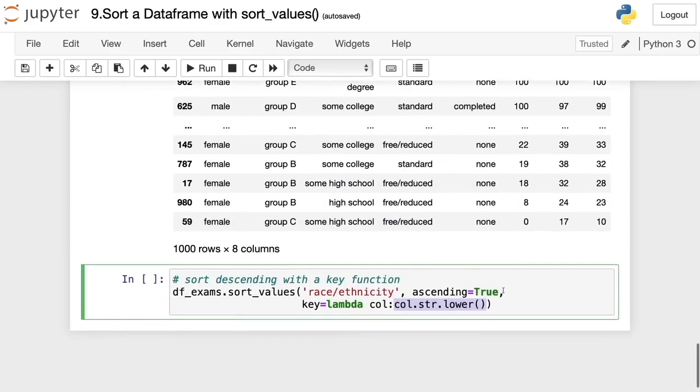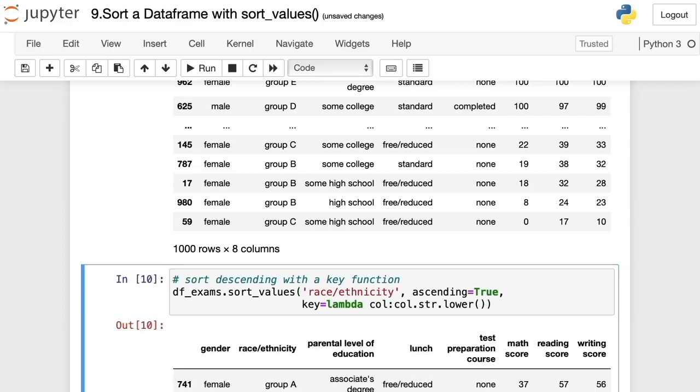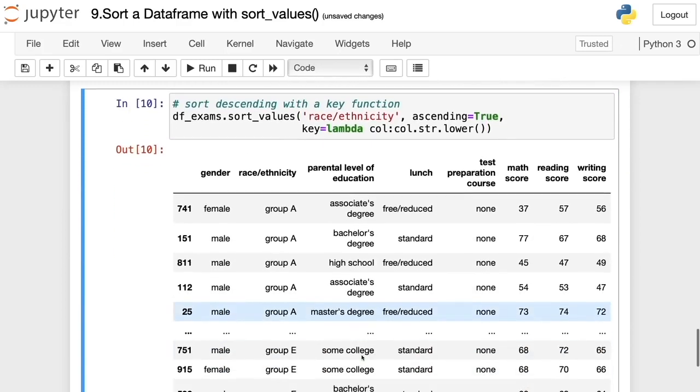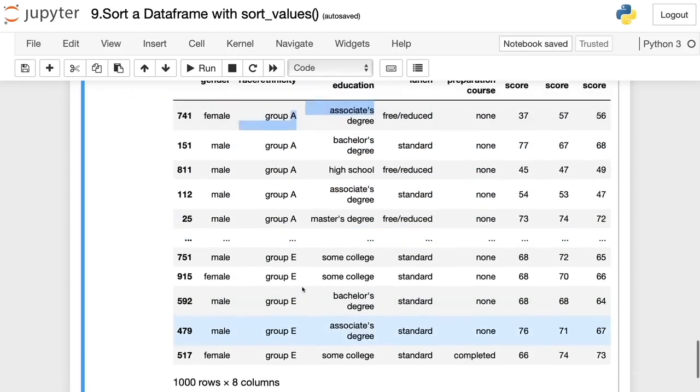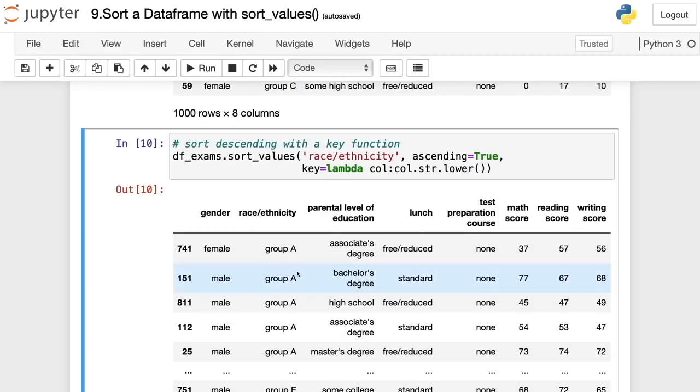So now let's run this one and let's see the results. As you can see here, we have this race ethnicity column in ascending order. So here we got the A and B and C and D and so on. And that's it. These are the different ways to sort a data frame using the sort_values method.